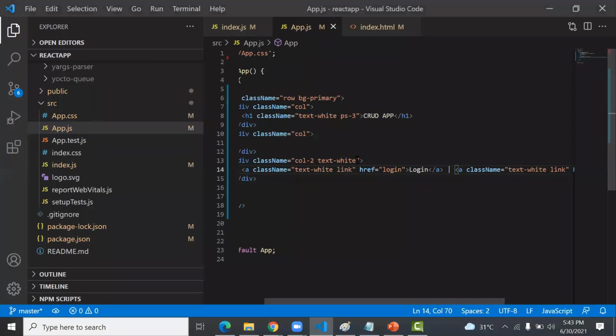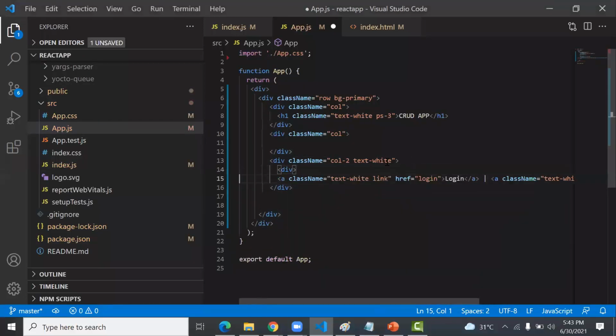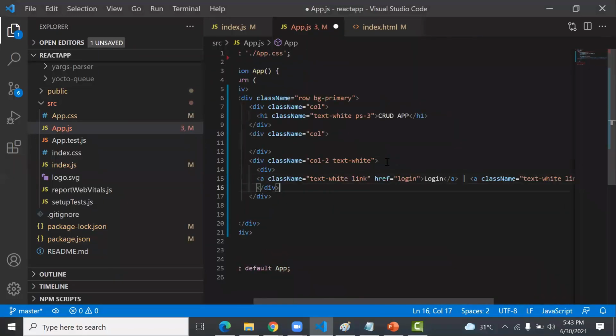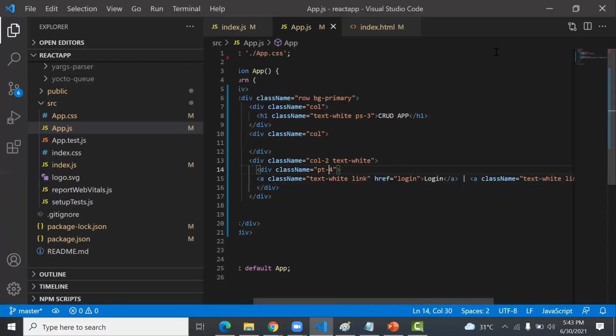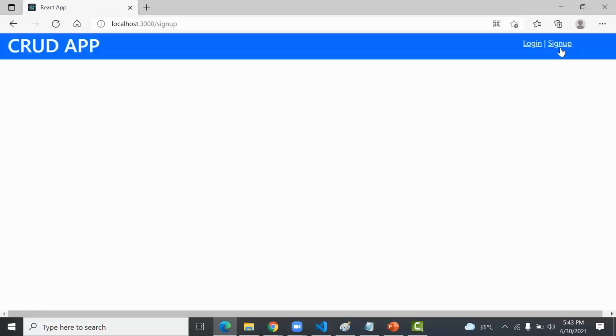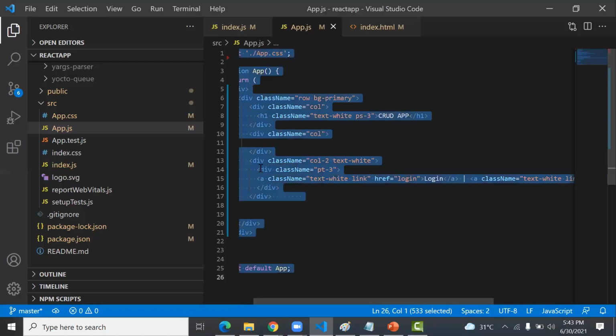For padding, you can type a padding here. Let's keep this inside one more div tag, and for this div tag I type className equal to padding from top side as 4. So some padding I added. I think 2 is enough. Now we'll check. Okay, we'll make 3. Is 3 okay? Yes. So this way you can add some styles.